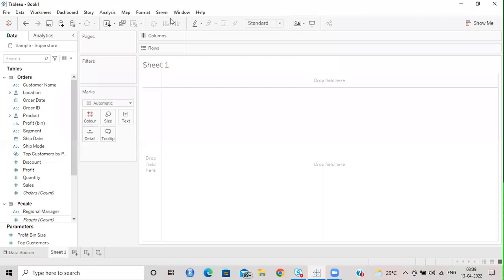So yesterday we were talking about filters, right? So we'll continue on that filter. There are different types of other filters also. When we create a filter, there are various options we get. I'll just cover those first.